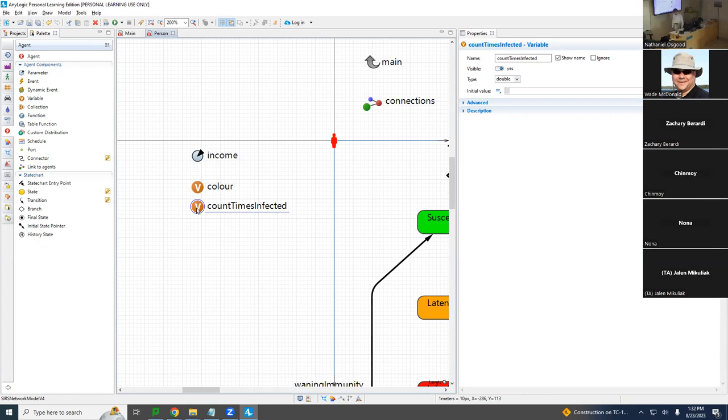Now, what type of variable is it? What type of information will it hold? Can anyone say? Would it hold a Boolean, true or false, or a double, a fractional quantity, or an integer? Because it's a count.